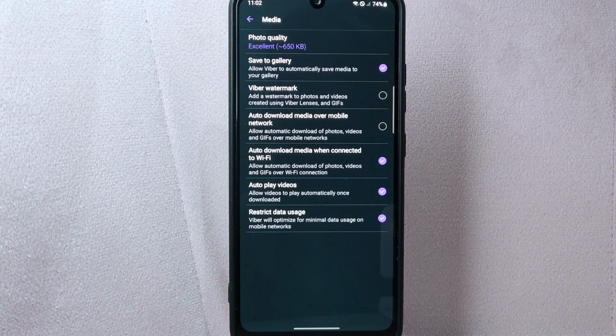There you go. If you wanted to know how to restrict data usage on Viber, that is the easiest way.